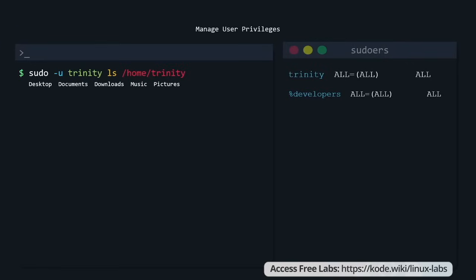So, if this third field is ALL, then this policy allows someone to run sudo commands as any user. But if we'd want to have Trinity only be able to run sudo commands as the users Aaron or John, we could write a line like this.